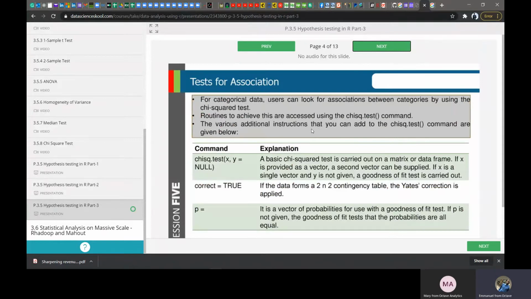Now, test for association: the chi-square test. The chi-square test is very important. You are not going to be tested on this in your certification exams. The chi-square test is called a test for independence. We call it the chi-square test of independence. They will say test for association.